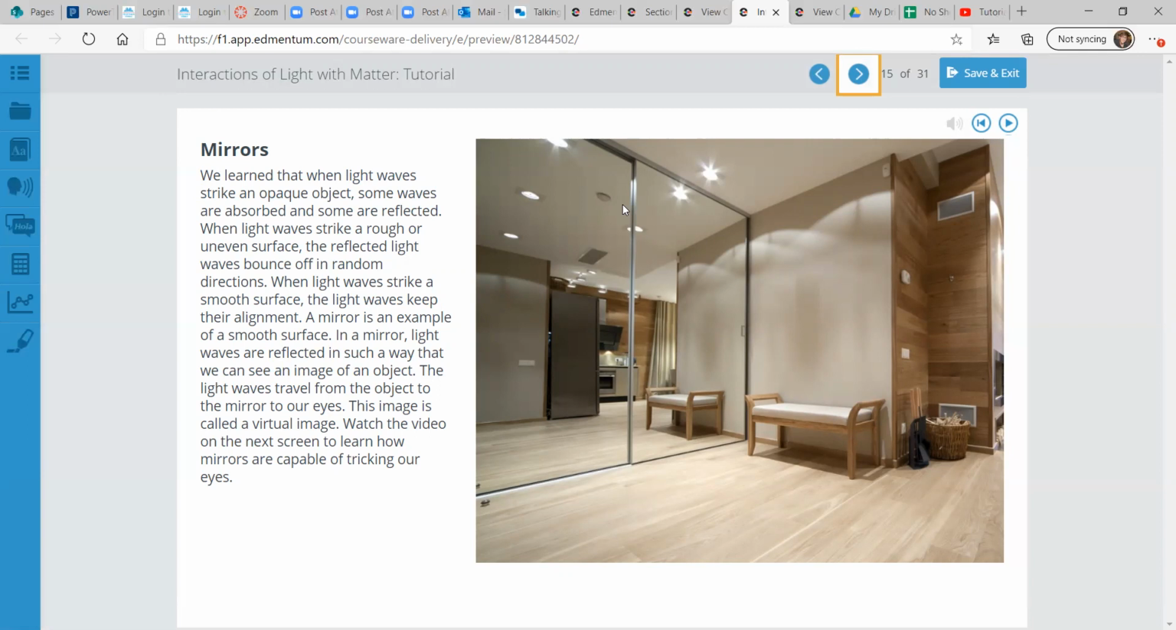In a mirror, light waves are reflected in such a way that we can see an image of an object. The light waves travel from the object to the mirror to our eyes. And this image is called a virtual image. Watch the video on the next screen to learn how mirrors are capable of actually tricking your eyes.